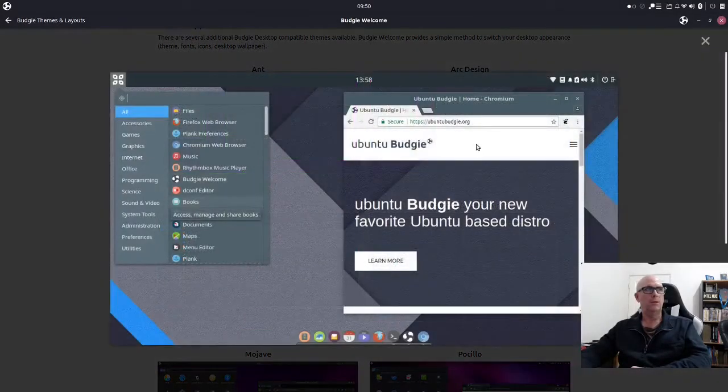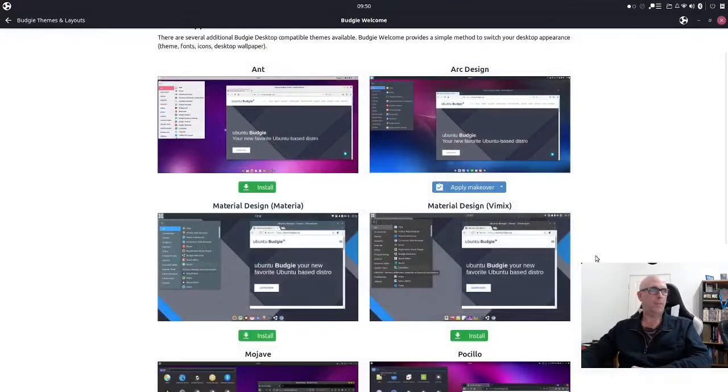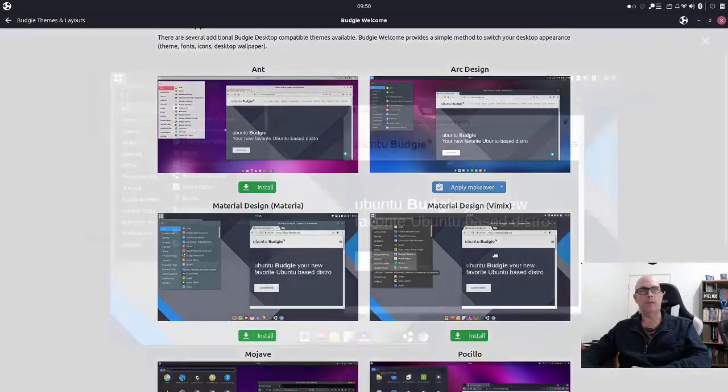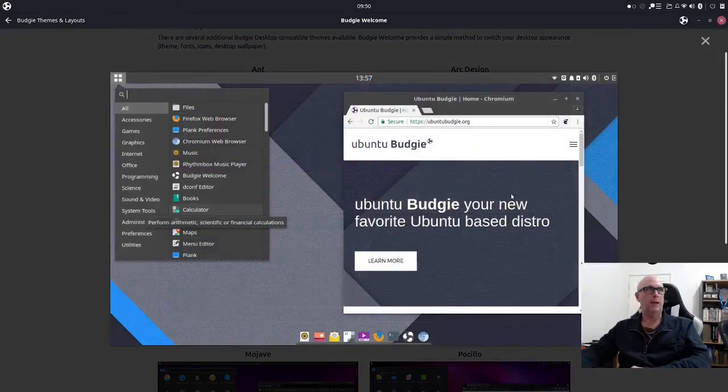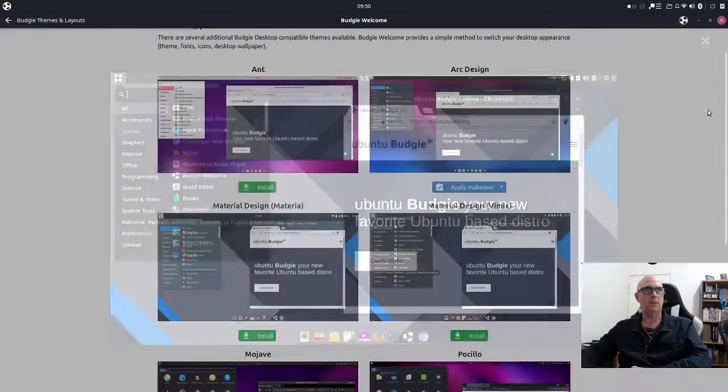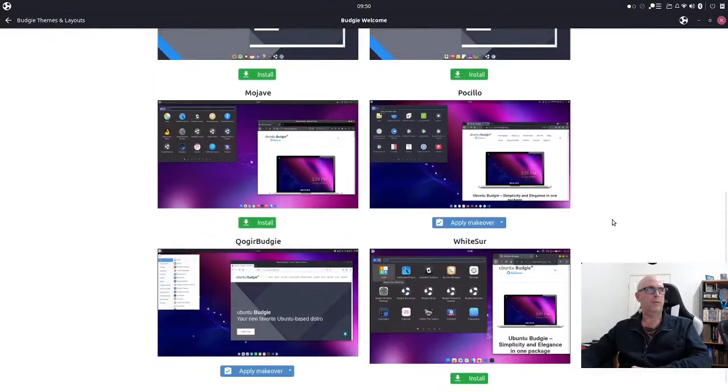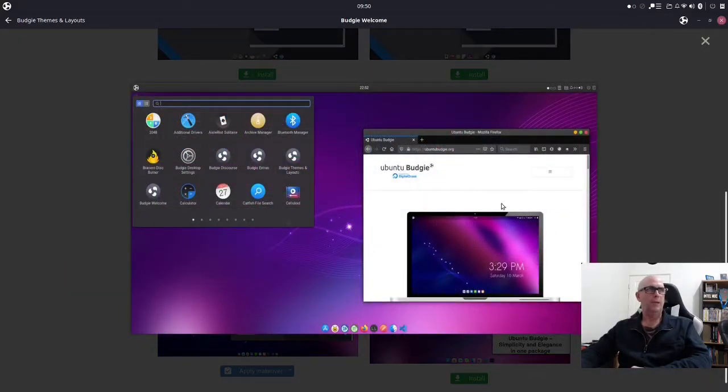Then you've got Material Design, which is called Materia, which is another variant on the dark theme, with also the Budgie Classic menu. Then we have Material Design Vimix, another variant of the dark theme, with the Budgie Classic menu as well. We have, I think it's Mojave, is it? Is that a name of something in Mac, I believe? I think that's how you pronounce it, Mojave. Then you got the Budgie menu, the new Budgie menu there with a dark theme.